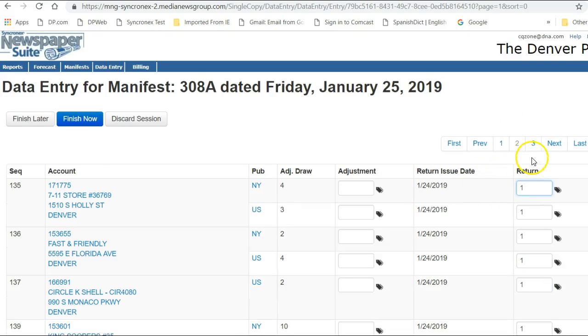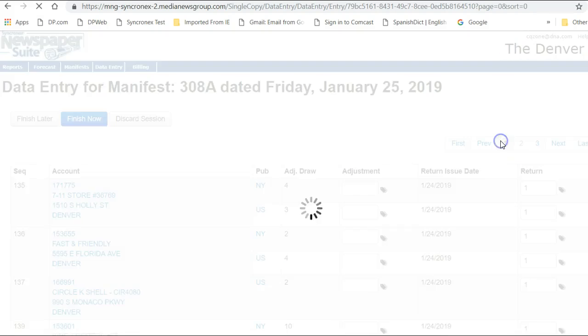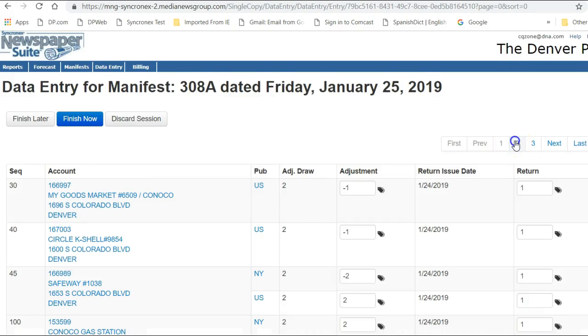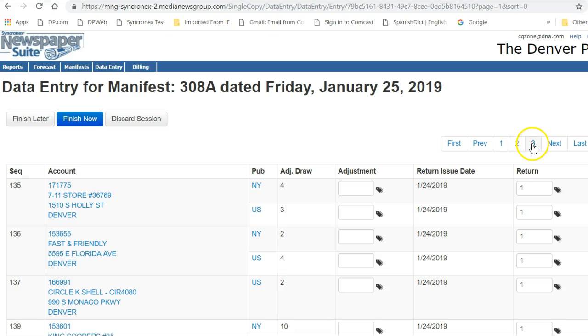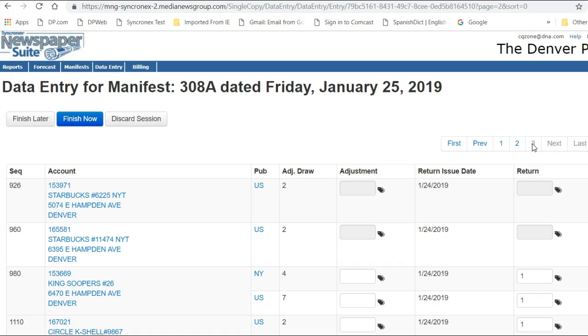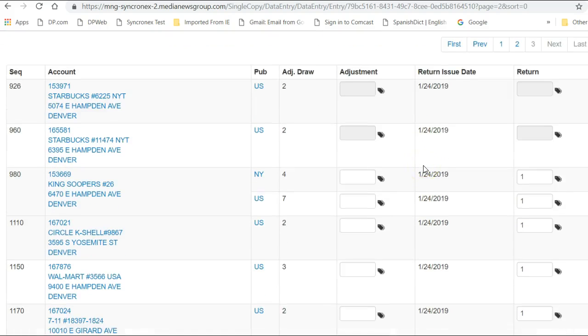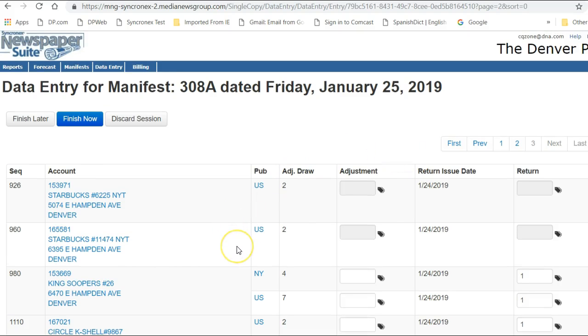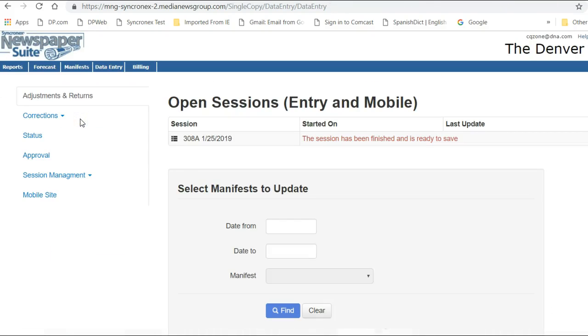Okay, now we are done. We have all our returns on page 1, we have all our returns on page 2, we have all of them on 3, so we are ready to finalize. We don't have any closed dealers, so there's no reason for us to ever go back and enter these returns, so we can click on Finish Now. And you notice that it tells you that the session has been finished and is ready to save.